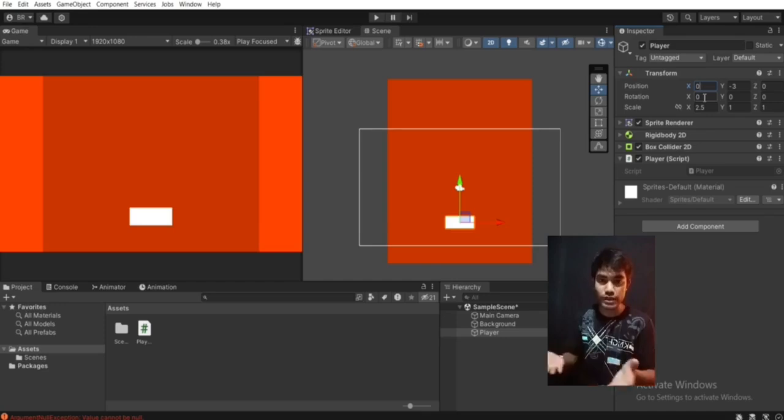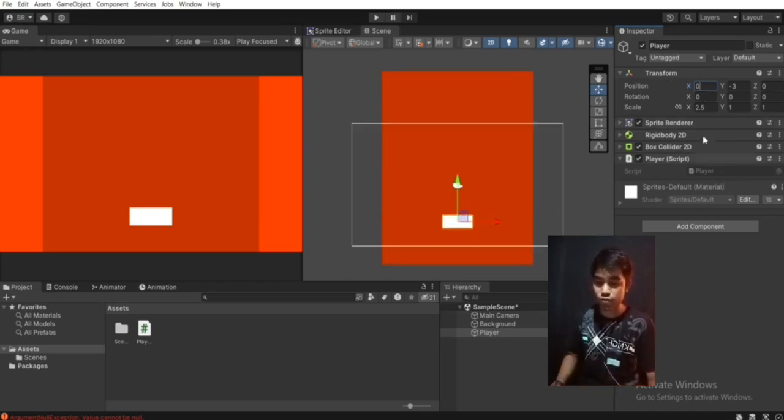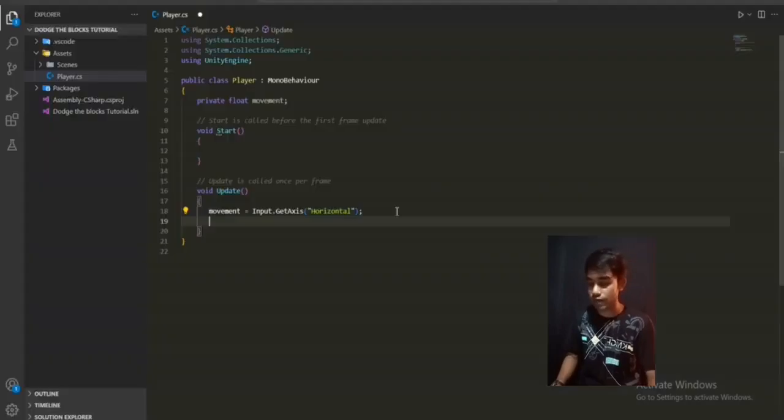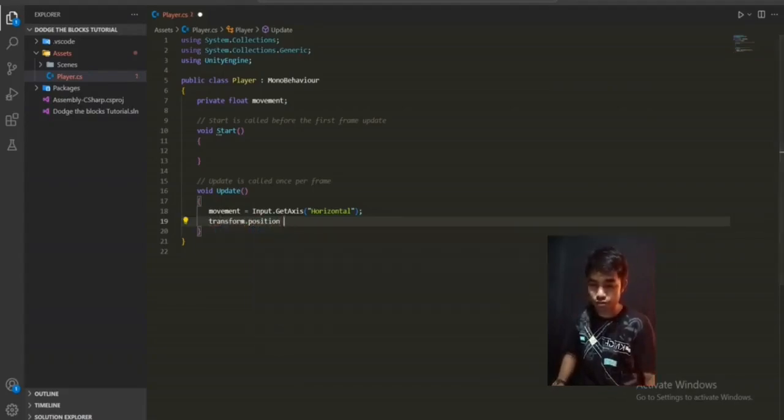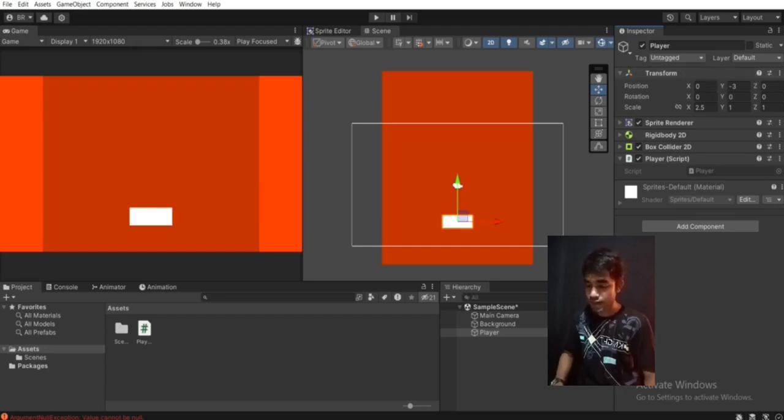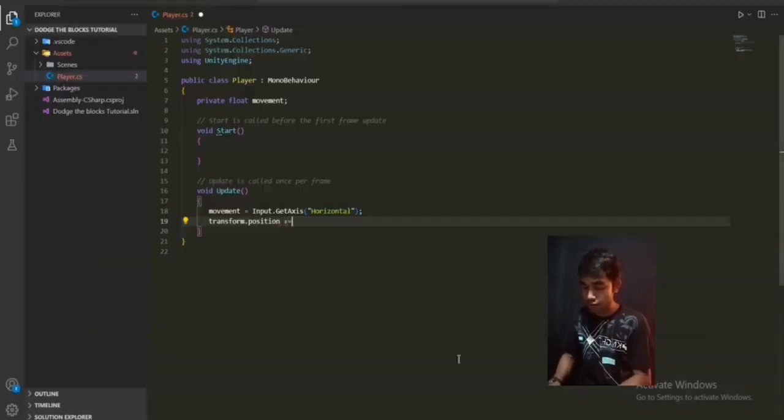It will not move basically, okay. So let's do the thing. Firstly we need to move over to transform, then position, then this X. So let's open up our script one more time by double clicking on it, and let's go to the bottom. Over here we will go to transform, then position. Basically we're going over to this transform, then position, and we will set it equal to plus equal new Vector3.